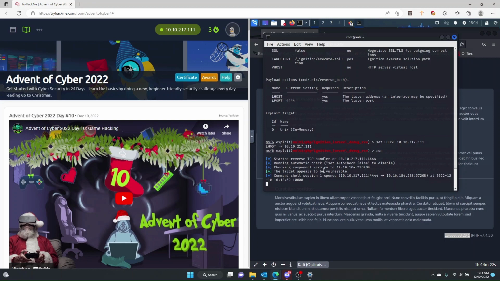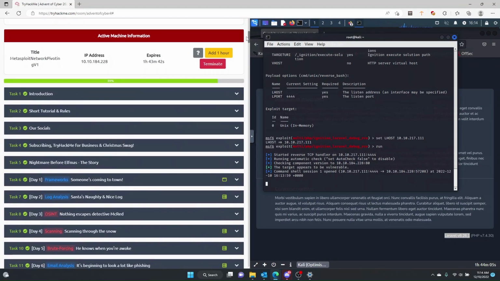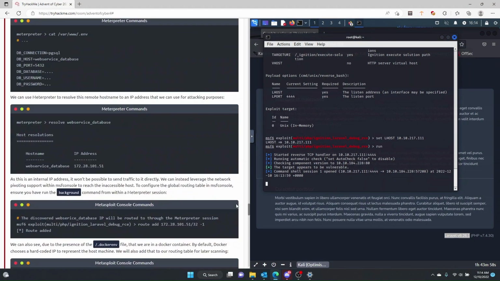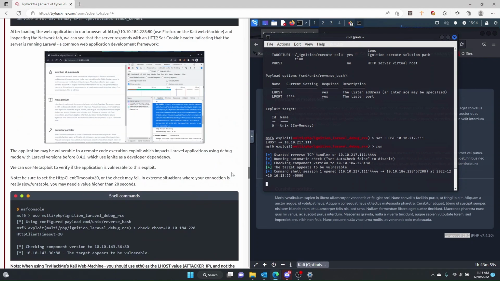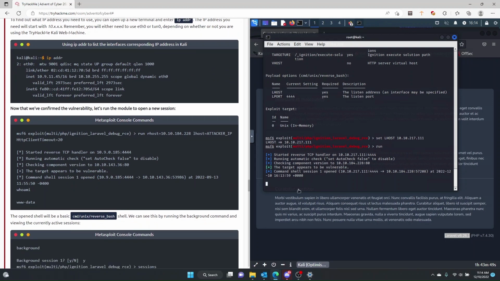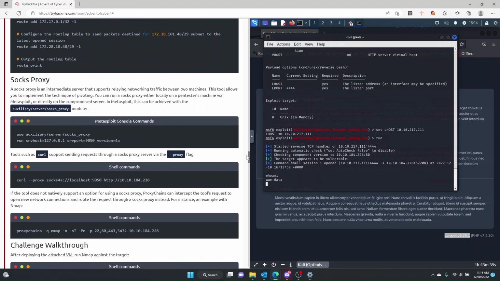Okay, so it appears to be vulnerable and the shell was opened. So this is our local host, going to our machine to the actual web server, and Metasploit is doing its thing. Oh, I think it's waiting for a command. So whoami. So yep, we're on the server. When you see www-data, that means we're on the server.